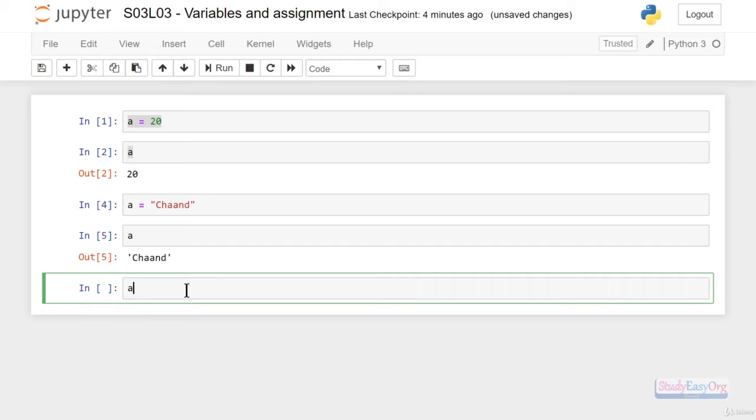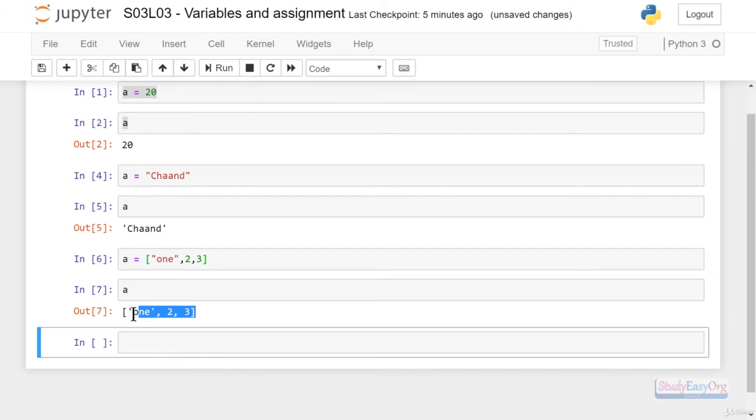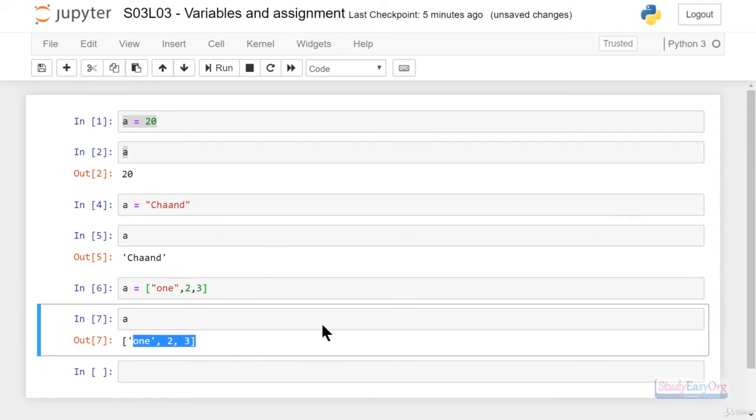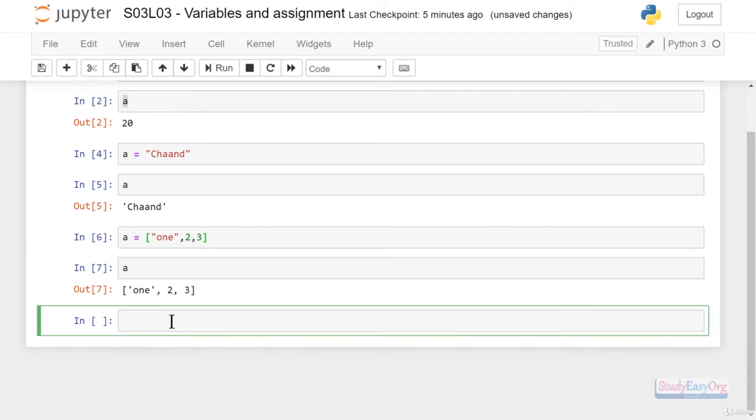So when it comes to Python, a variable can store any type of data. For example, I type in a equals 1, 2, 3. So in here, this is what? This is definitely a list where we have different types of data. Again, can we run this? Definitely we can. Can we show the output? Here is the output. So everything is possible when it comes to Python. This is interesting.